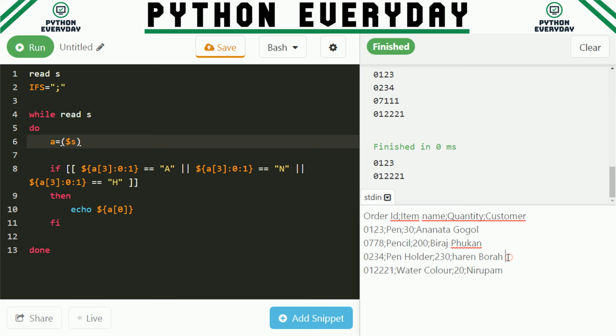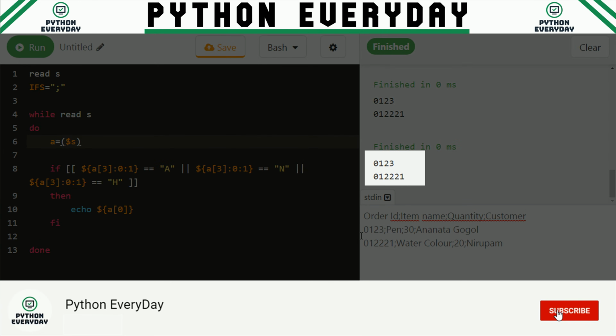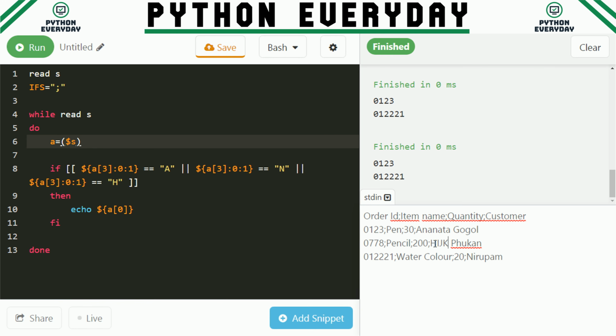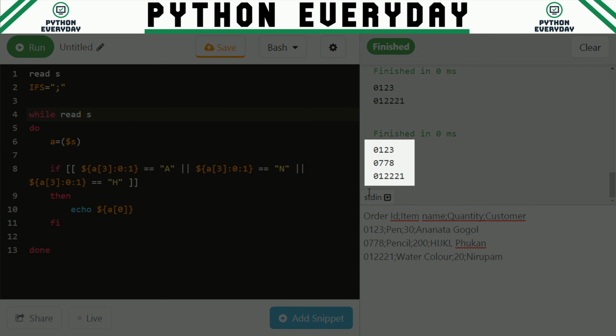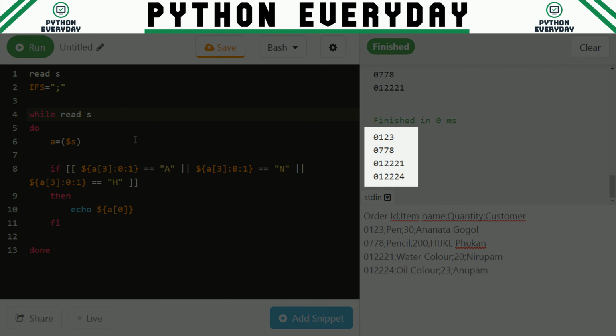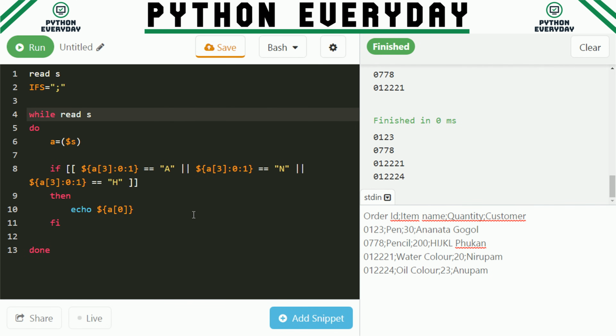Let's make our own test case and check. That's correct output. Let's make our own test case and check. That's also correct. Let's make a new test case for 012224, oil color, Anupam. That's also correct. Our code has successfully passed all the test cases.